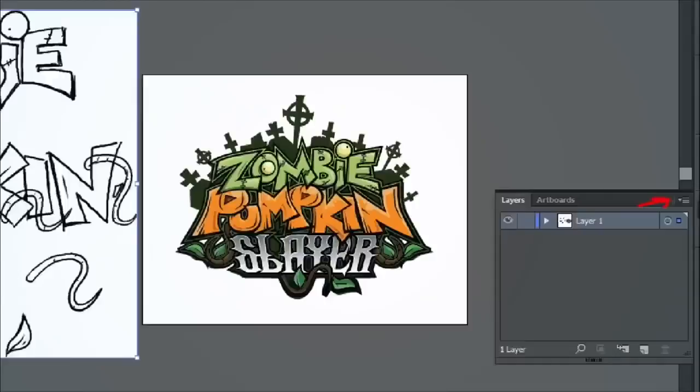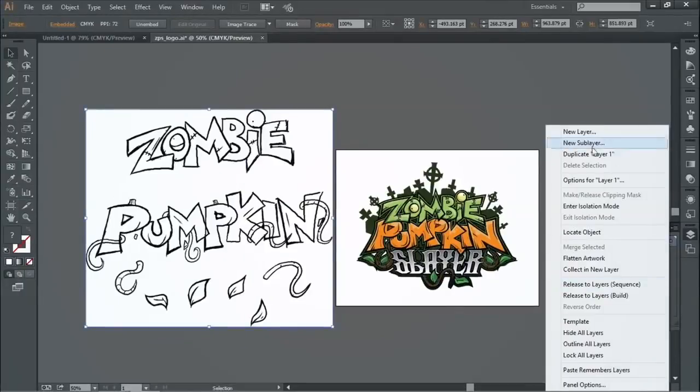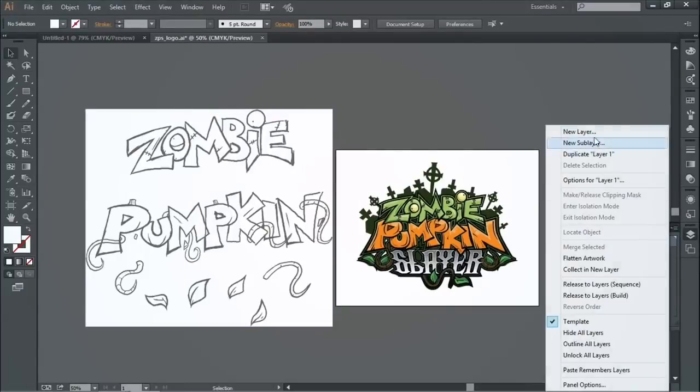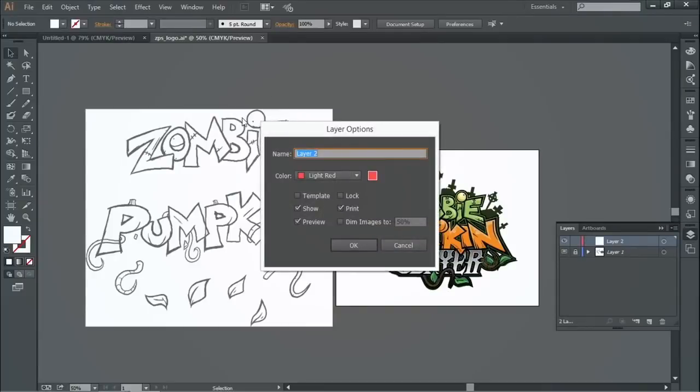If you go over here, you can make it a template layer. And you see everything goes translucent when I do that, right? That gives me a nice guide to work from, because it's not harsh blacks and whites, where you can't see what you're working on. It gives you a gray and white version of what you're trying to do.